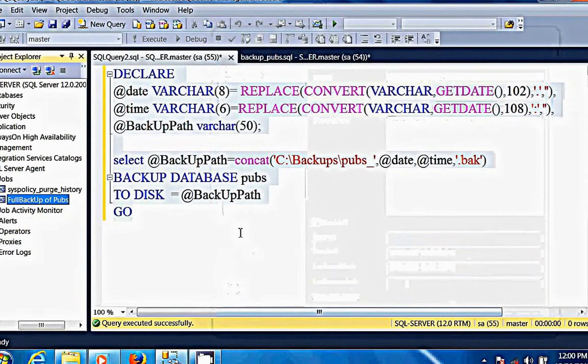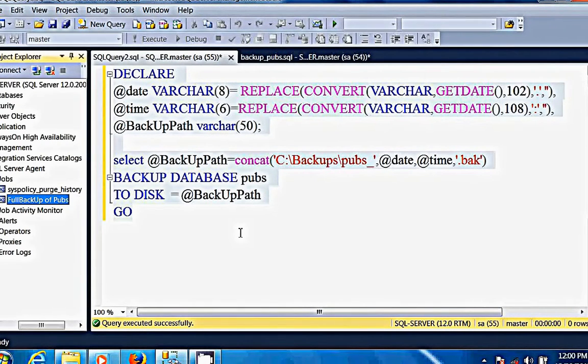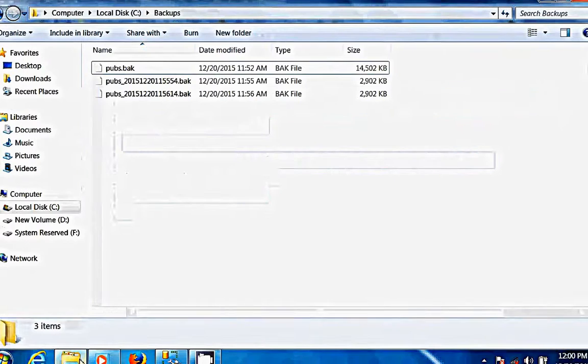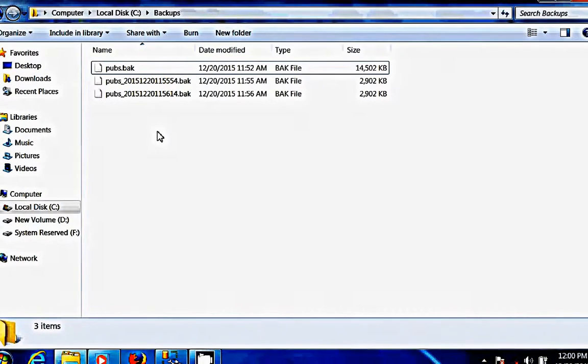This is the concept for full backup. In the same format, within the backups folder, it will create backups daily at midnight. This is the client requirement. That's it.